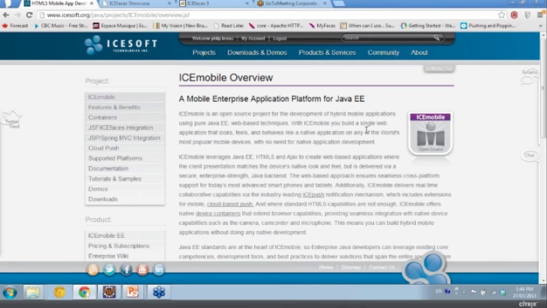So if you'd like to learn more about ICEmobile, you can go to www.icesoft.org, and you'll see ICEmobile under the projects section.